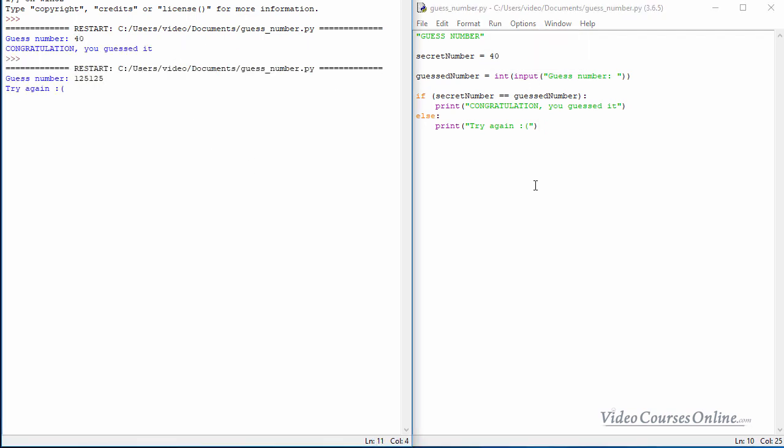But the problem is that when we type the number like that, try again, and that's all. The user didn't have a second chance, right? It's almost impossible to guess a number like that at the first try, right? Because the number could be really big. So how to improve that program?